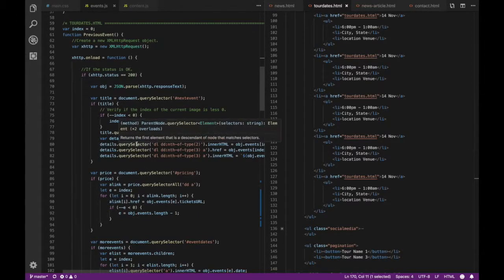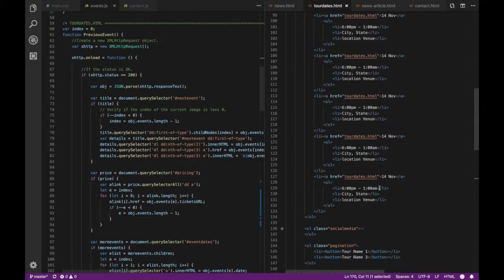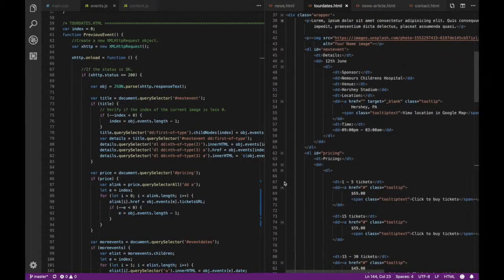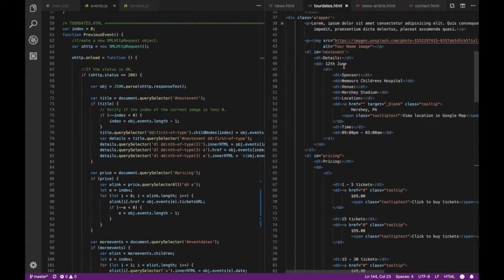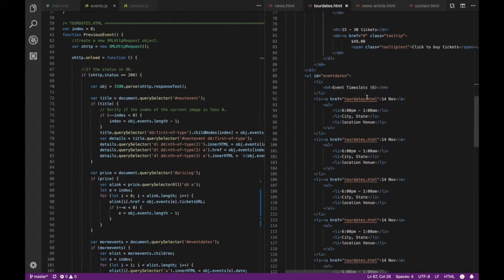For the tour date page, what I have is a type of pagination where the page is displaying one specific event. As we see here, we have the details for that event, and then down here the price for that specific event. If the user wants to see other events that are available, they could either click the date that is listed below, or they can use the pagination.